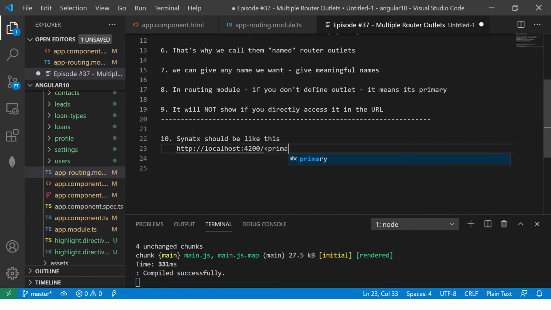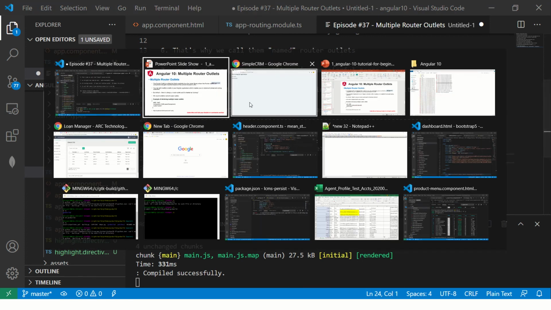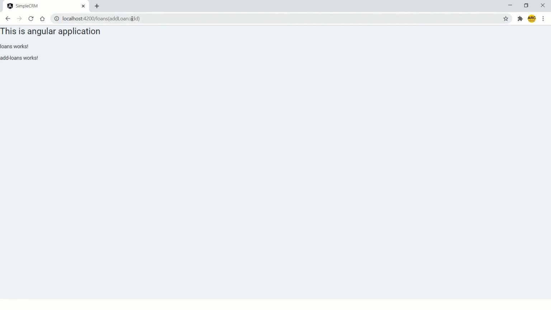So here you will have the primary route, right? Angle bracket, then you will have the router outlet name followed by a colon, followed by the secondary path, right? This is very, very critical, because if you make a mistake, it will show you a lot of errors. So see, primary route, angle bracket, router outlet name, followed by the secondary path, the secondary path or secondary component, whichever you want to load the path for. So here you have add loan, and now it shows both.